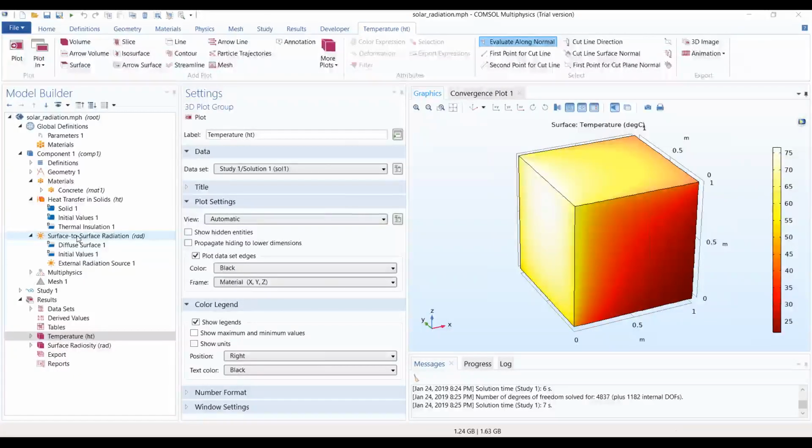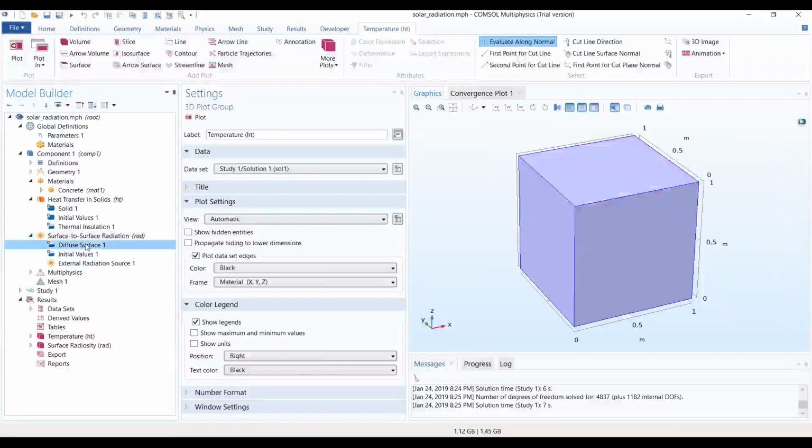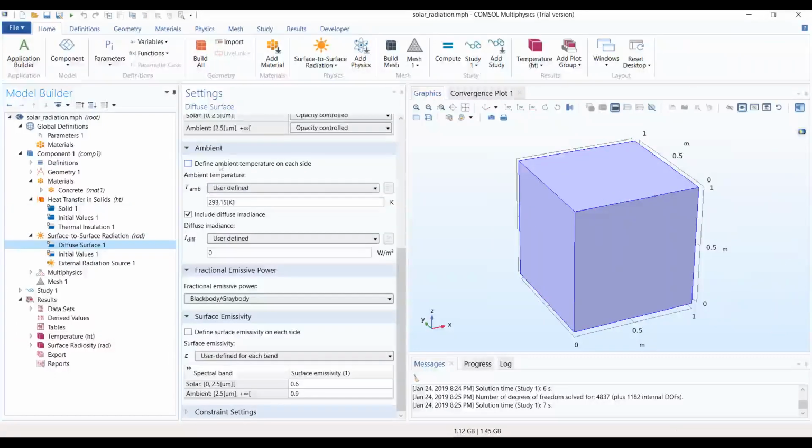There is also a question about the ambient temperature. When there is no object facing a surface, what is the temperature of the surroundings? I understand the question like that, and the ambient temperature can be defined here. In this model, the ambient temperature was 20 Celsius, but of course you can change it to something else.